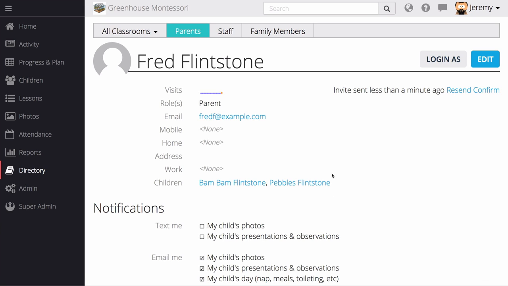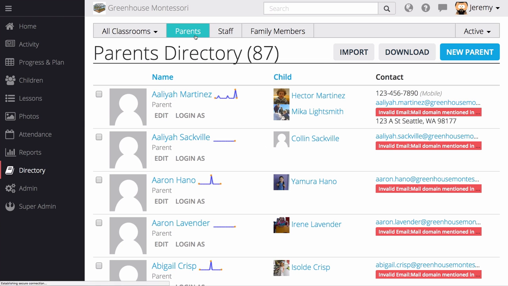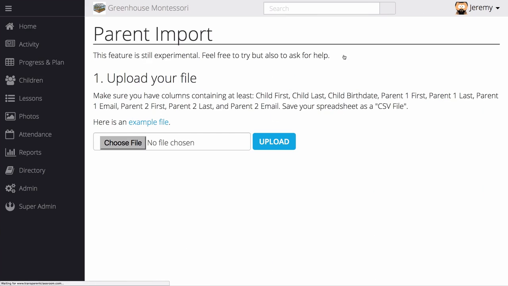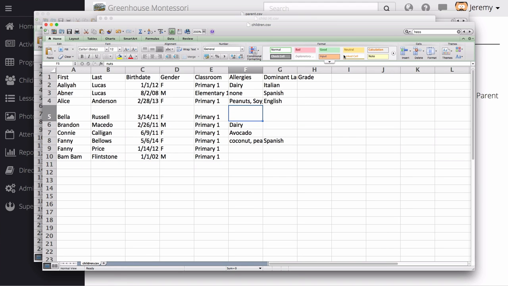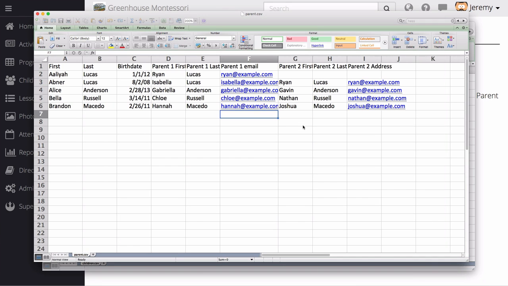So in the same way as before, if we have many, many parents, that's going to prove very time consuming. So we can also import parents as well. There's a few more fields that are necessary here. So I'm not going to go ahead and do the import right now, but you can just follow the same process you did before. But I do want to just look at quickly what a spreadsheet might look like for importing parents. So the fields are a little bit different.